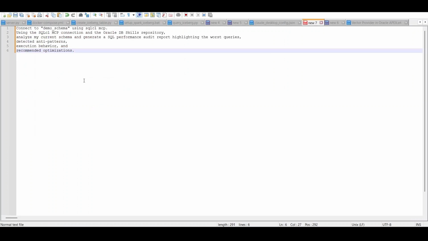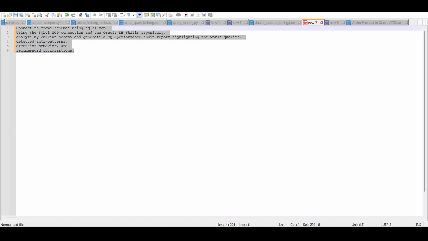This would be the interesting part, where this is just the prompt that I am going to provide to the AI agent, to Claude Desktop. Instead of writing a very detailed prompt, I am going to give the AI just a single line of instruction once it connects to the demo schema. The reasoning capability will come from the Oracle DB skill.